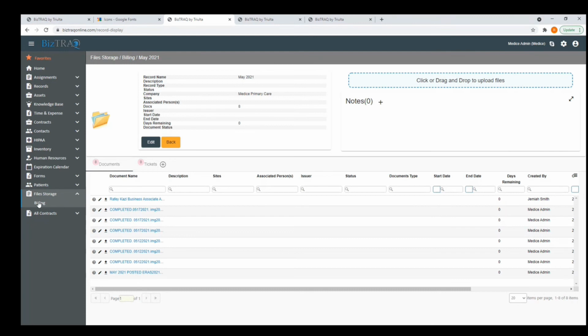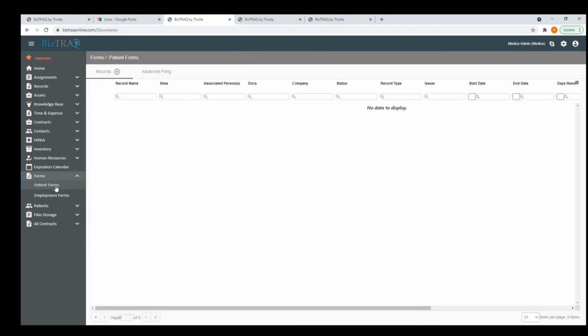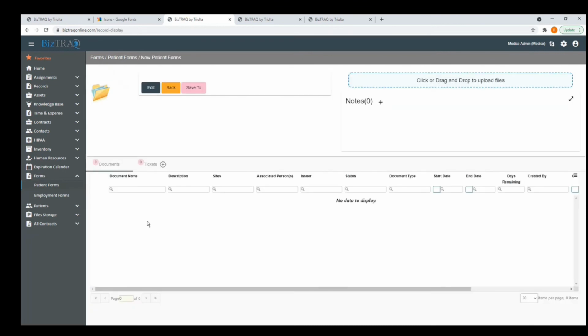It's a very good way to, if you have tax attorneys, you have legal documents, you can easily share these with your clients, as long as the client is on BizTRAQ. So if you go to forms, I have defined patient forms and these two as forms, external content. Now what I can do is I can then start creating items in there. And in each item, I can put documents in there.